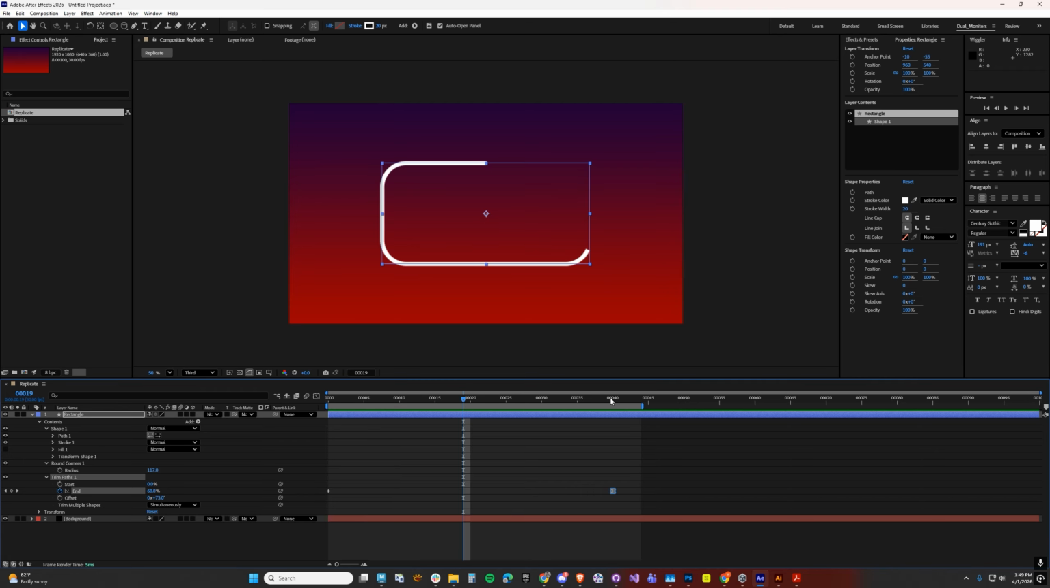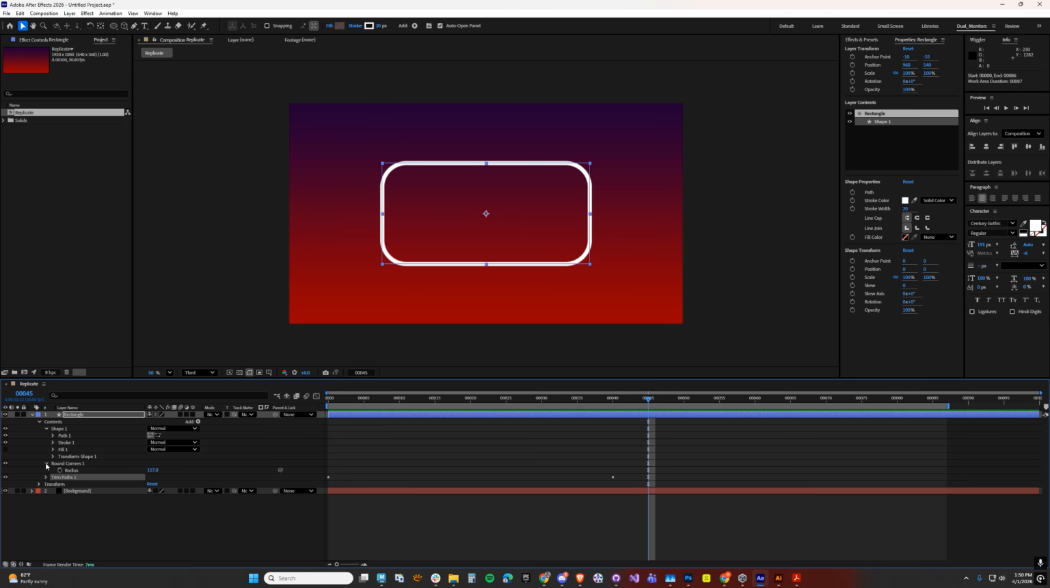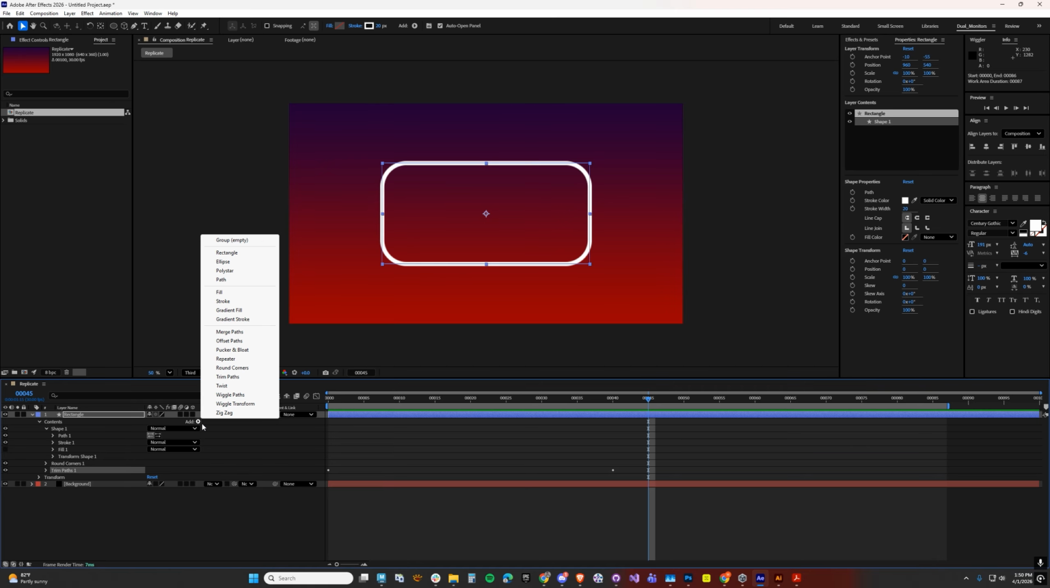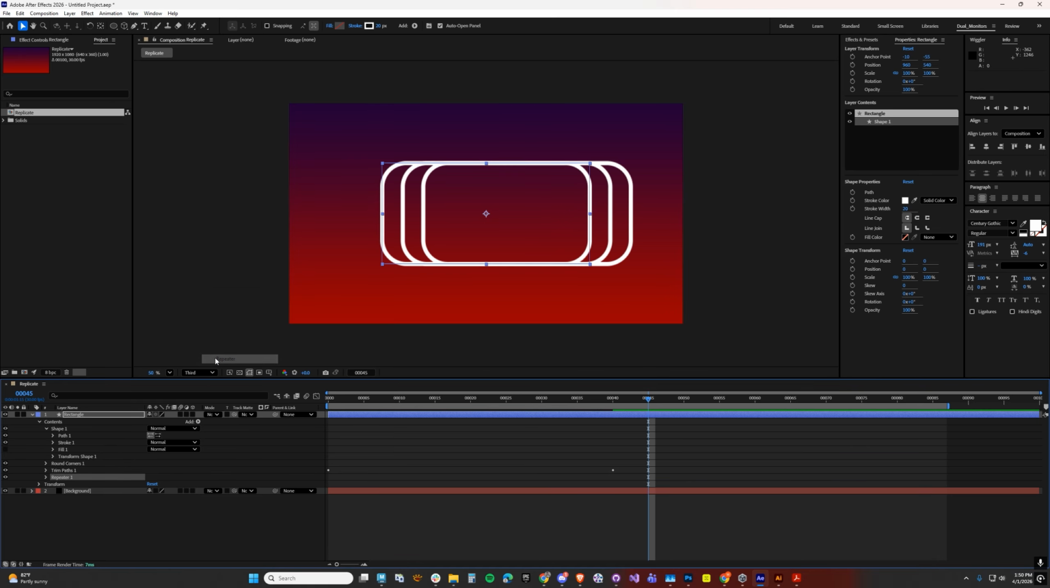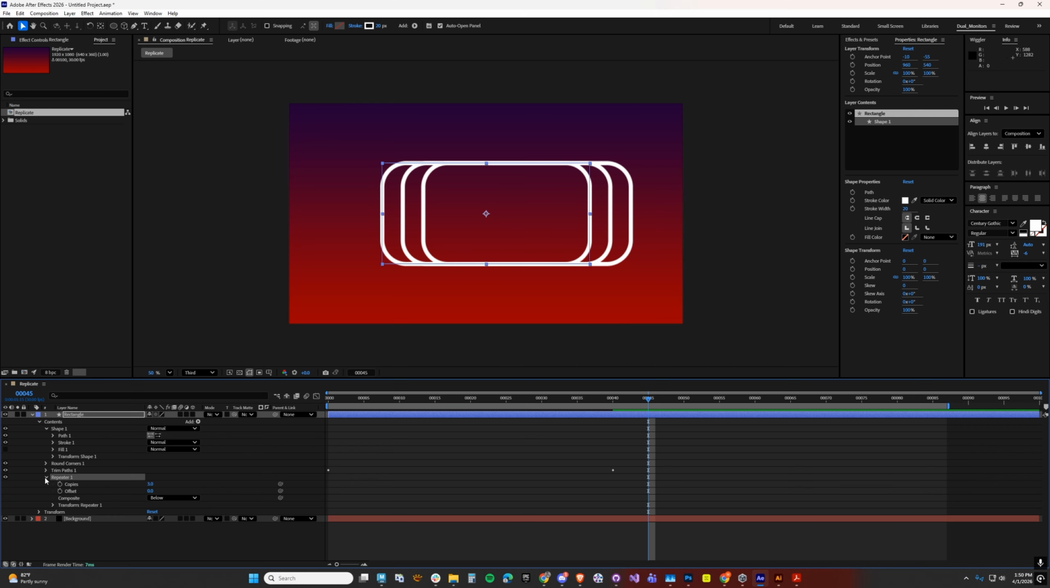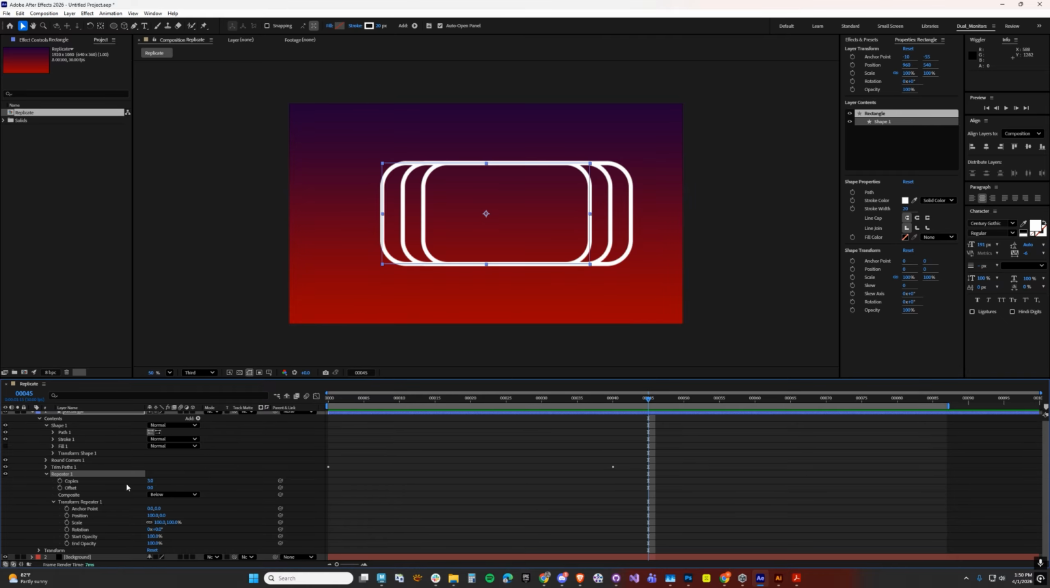All right. At frame 40, when my object hits, I'm going to give it about five frames to breathe. And then I'm going to add in another animator. Go to Add and add Repeater. By default, the repeater moves the object in the X or the horizontal value. We can change that under Transform: Repeater 1. Let's open that up. And you can see the position here is 100 and 0.